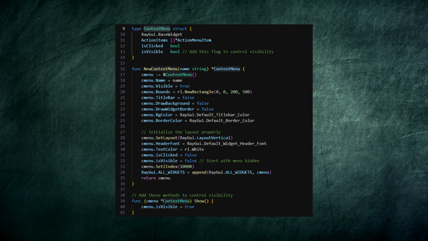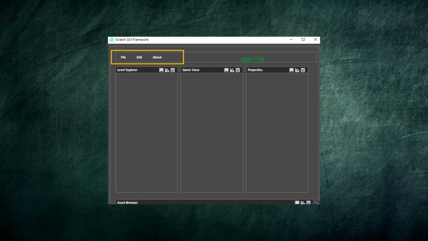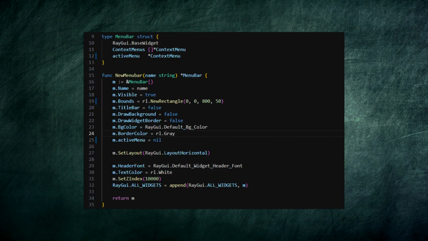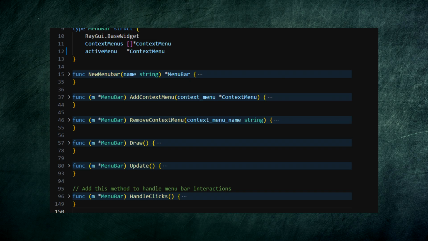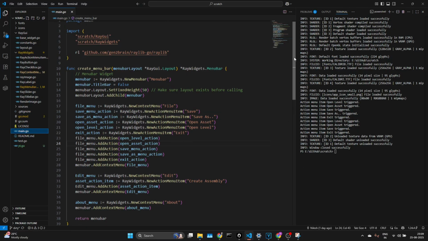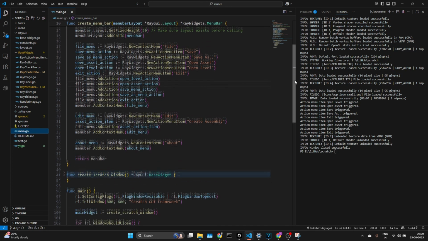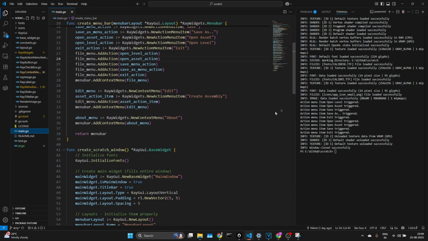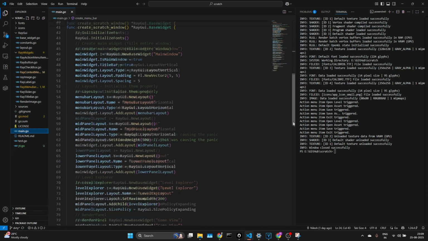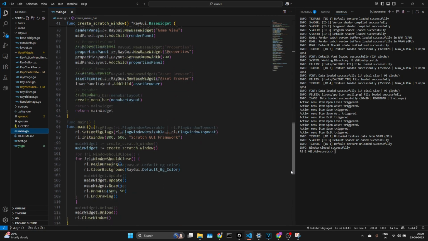The second one was ContextMenu. This is like a container that holds all the items together, for example File, Edit, About. And finally the big one, the MenuBar itself. This guy holds all the context menus and takes care of displaying them in the window. To keep things clean, I even wrote a separate function called createMenuBar and called it inside a createScratchWindow function, so it attaches nicely to our test window. So far so good, right?